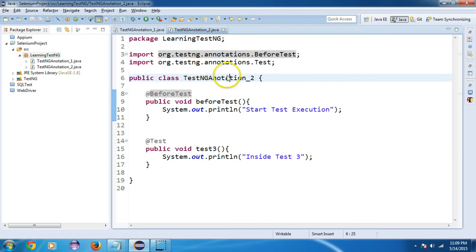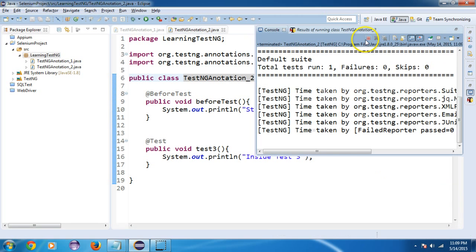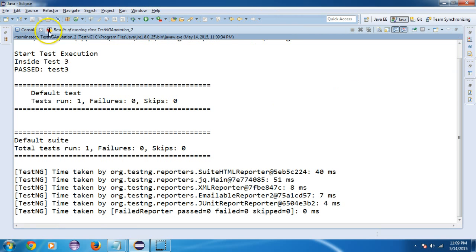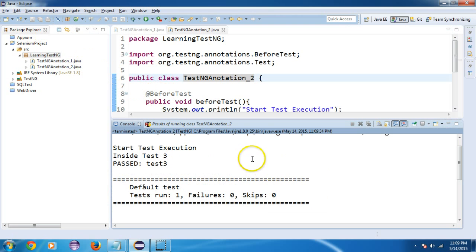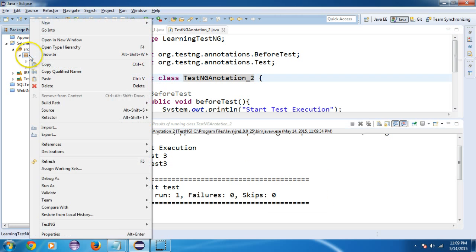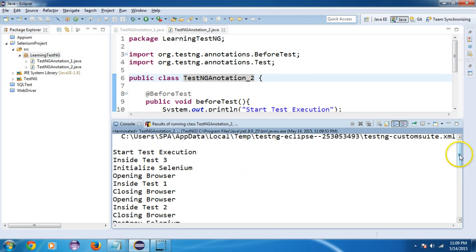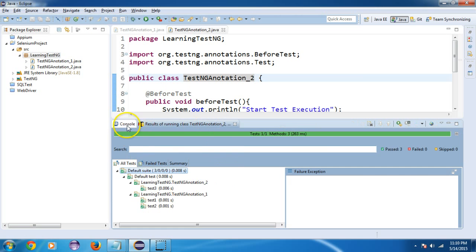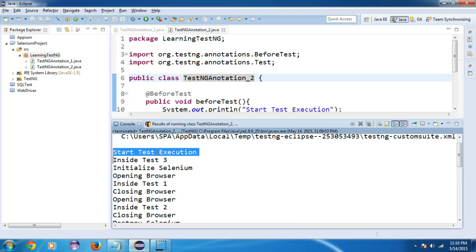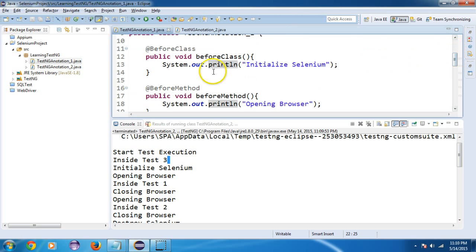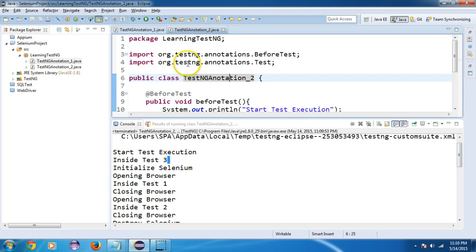If you see, why is it not running? Okay, yeah, if there is some problem, let us check the console. I think Eclipse is giving a problem. Okay, so if I run this as TestNG test, yeah, this is fine now. You see here start test execution. This is the first annotation which is called. Under this it has called the test, then initialize Selenium. Then it moved to this class and started working with before class of this.